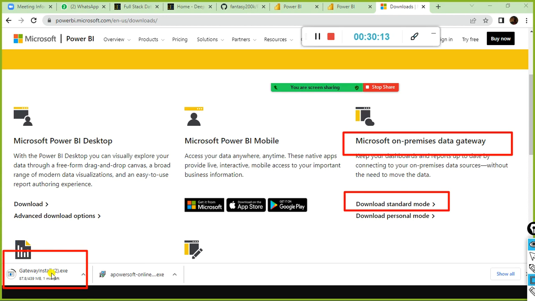Once this gets downloaded successfully, you just click on this exe file. When you click on it, it will open the installation window, right? Then you keep clicking until you find the installation successful, and you are done. It's pretty simple. In my case, I have already installed the standard gateway in my local system.